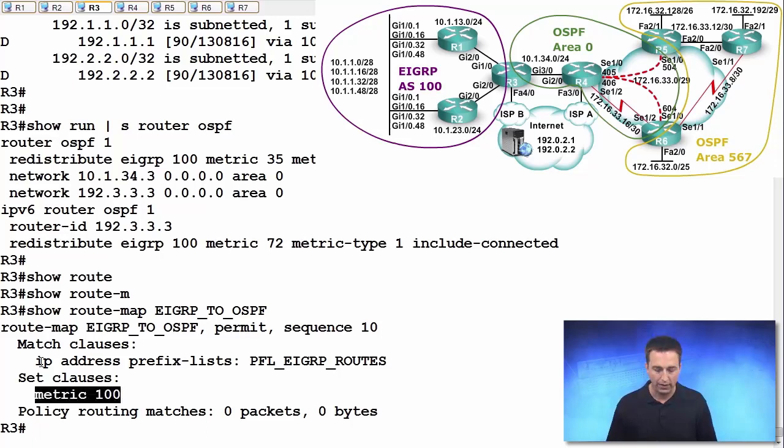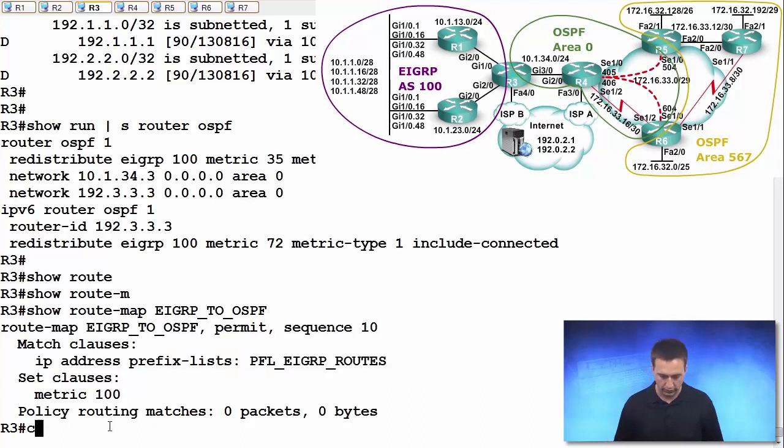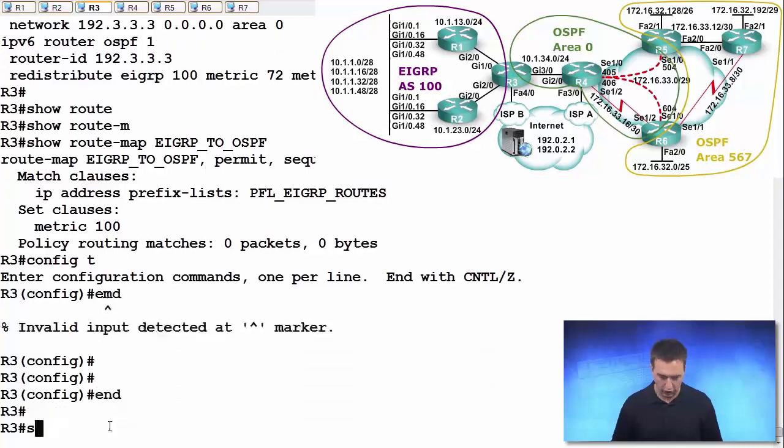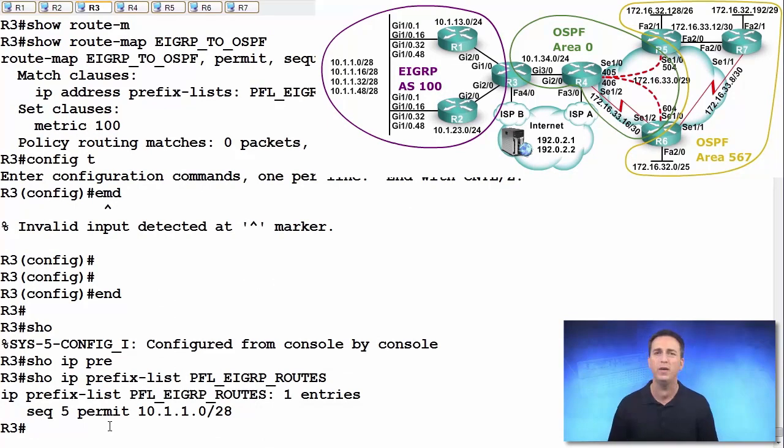So what is the match clause? It's a prefix list called PFL EIGRP underscore routes. So we analyze this prefix list. Oops, we don't have to do that. We can type in show IP prefix list PFL EIGRP routes. We can see that it's only permitting 10.1.1.0/28. So your first reaction might be, oh, the prefix list is incorrect. Whoa, slow down. Slow down. Be careful here.